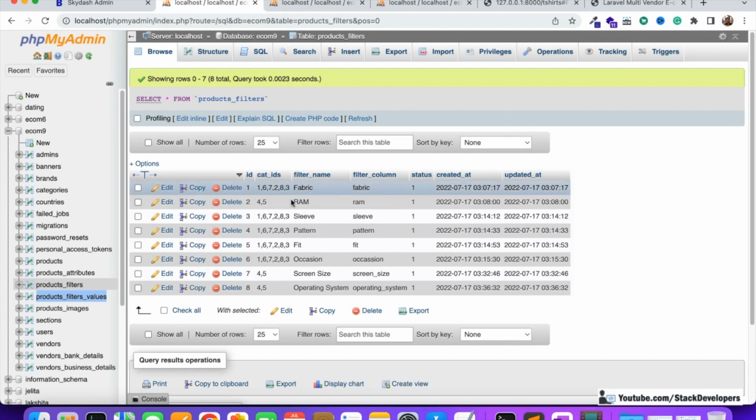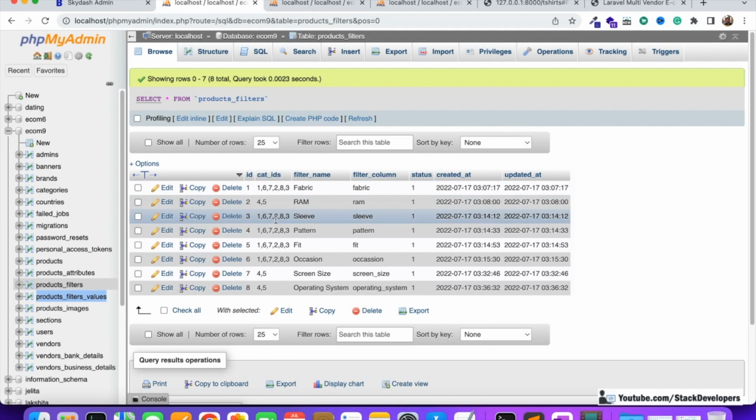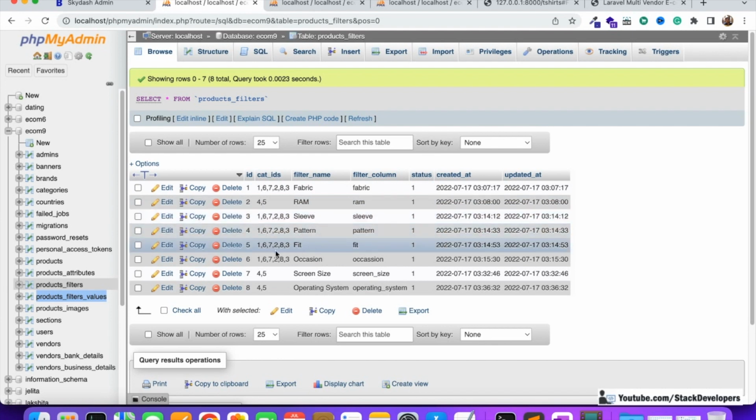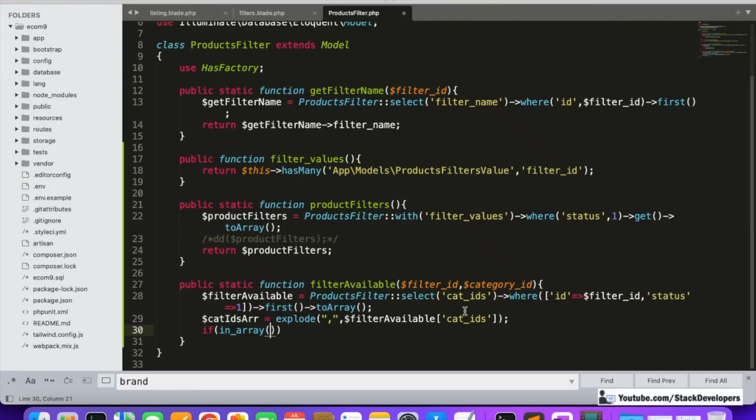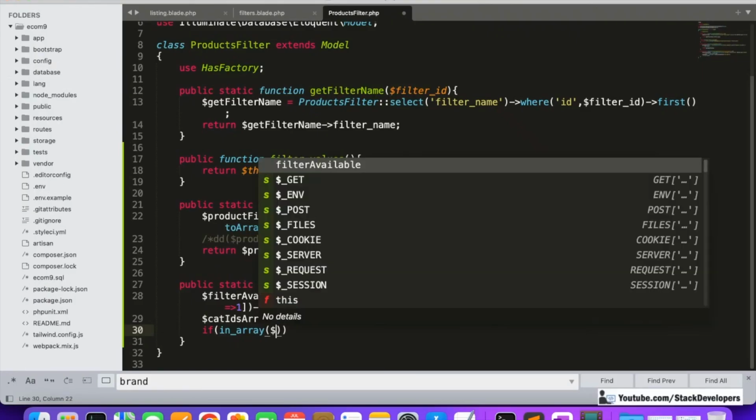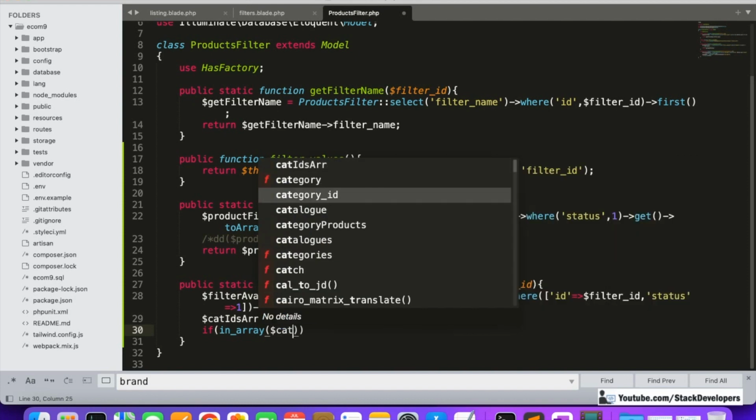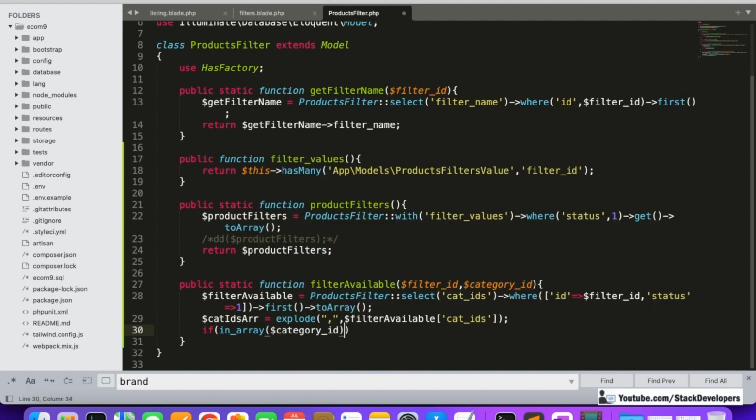Like the fabric filter will come; RAM will not come, as it does not have the 6 ID. The sleeve filter will come, it has the 6 ID. The pattern filter will come, it has the 6 ID. The fit filter will come, and occasion will come, they have the 6 ID. Screen size does not have the t-shirt 6 ID, so it will not come. Operating system will not come as it does not have the 6 ID. So like this we are going to add this condition. Okay, category ID. I hope that it is very much clear to you.